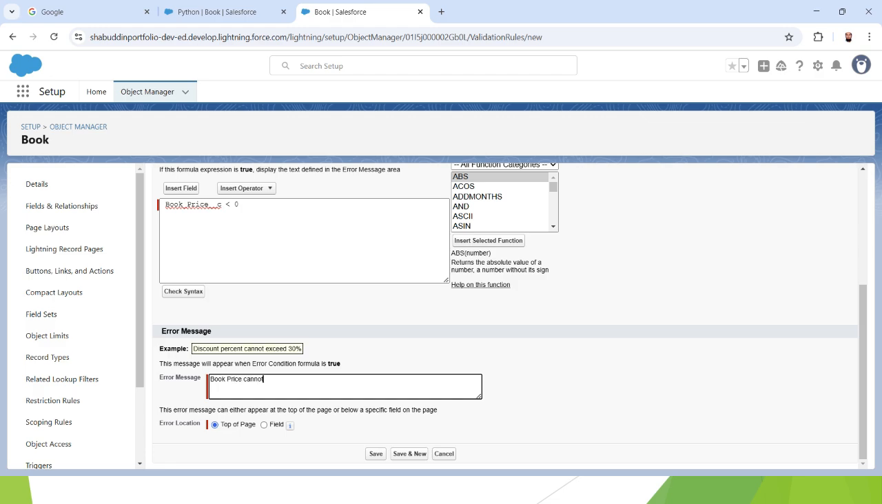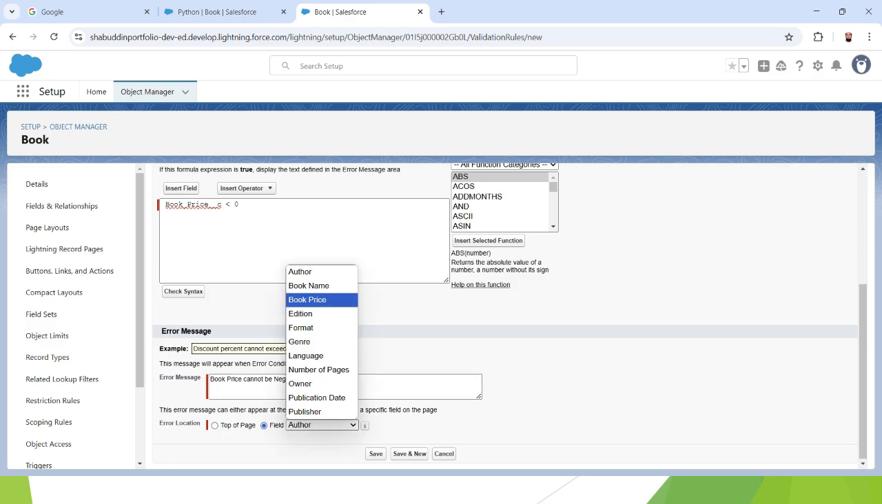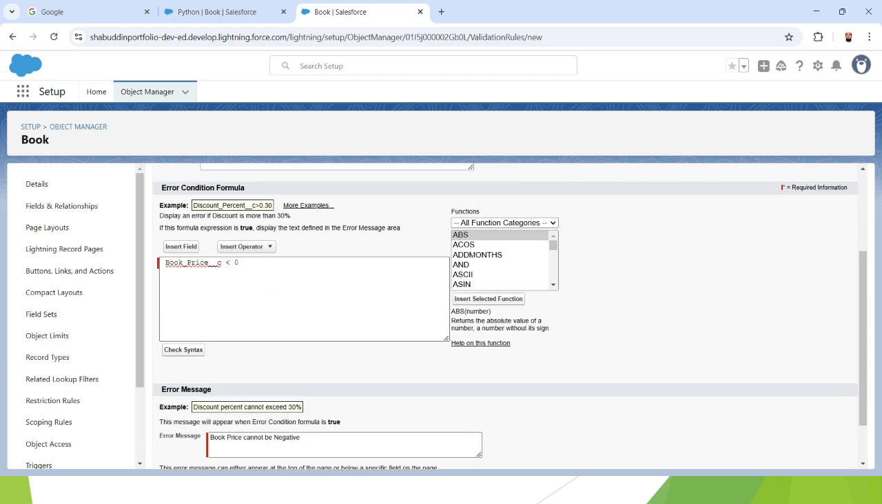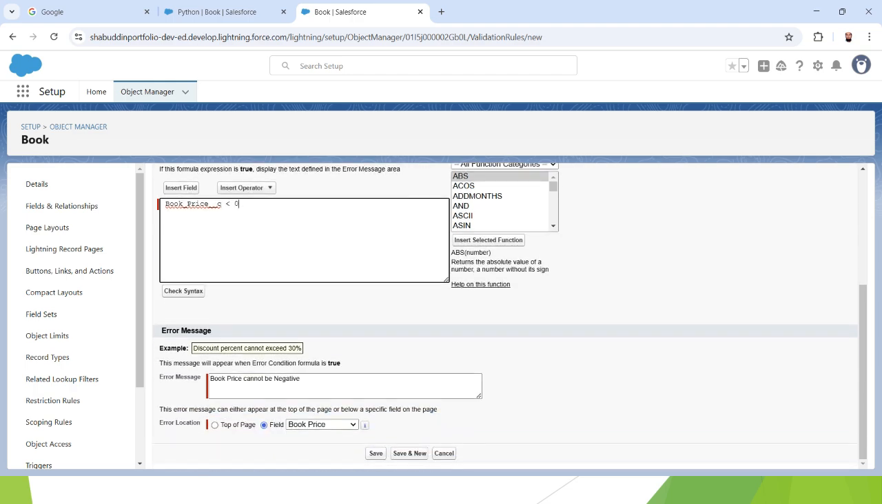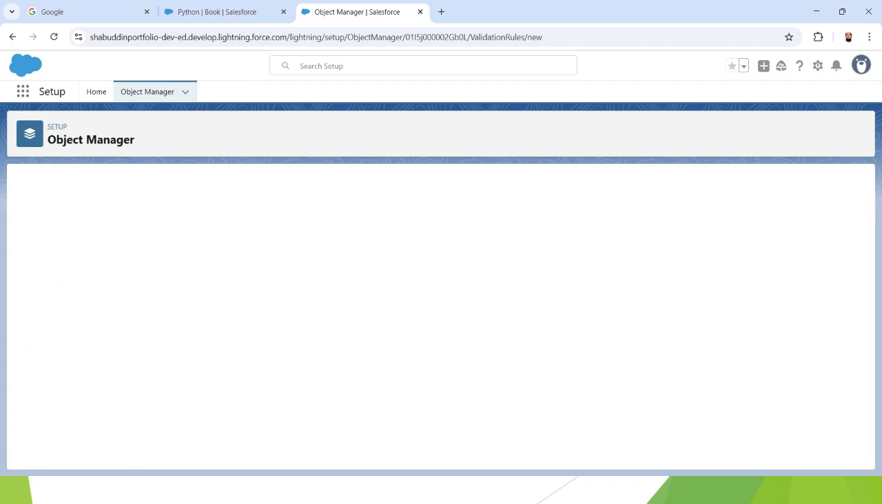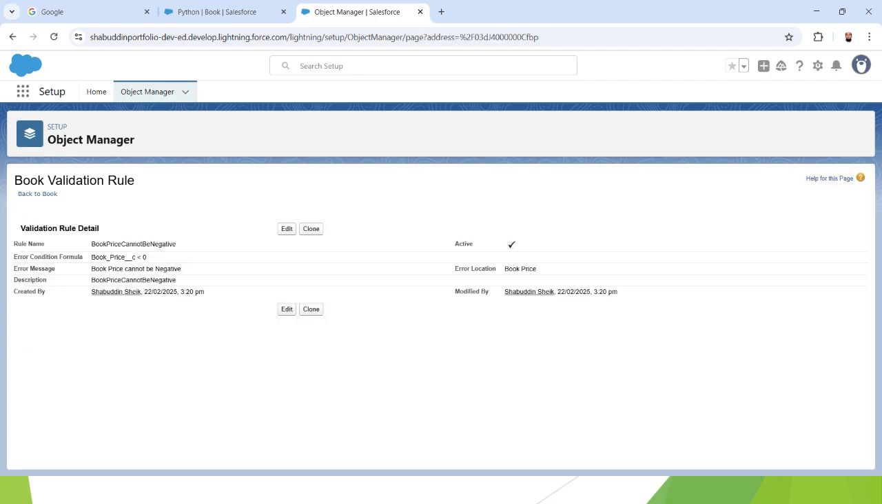Book price cannot be negative. Again, you can show the error on the specific book price field. Try to understand this formula: if the price is less than 0, then you have to throw the error message. Now save. Already it is active. You have to make sure whether this validation rule is active or inactive.